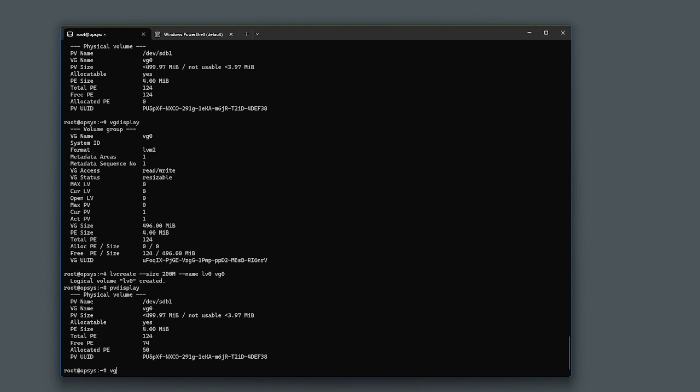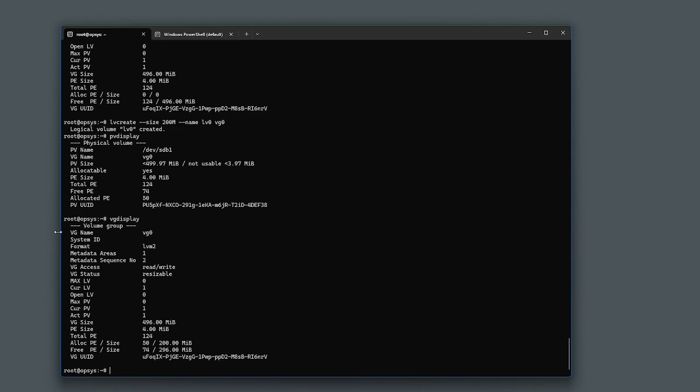Again, do a vgdisplay to see what's in our volume group. Now again, you see the volume group has the same total size, but with the same allocation, of course. 50 is allocated for our logical volume, while 70 are still free.